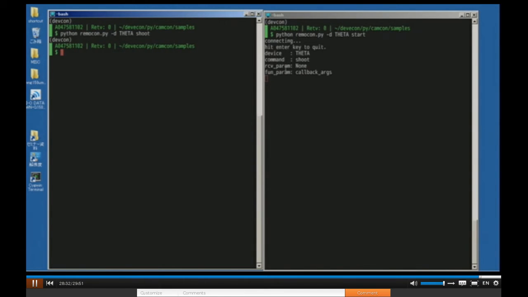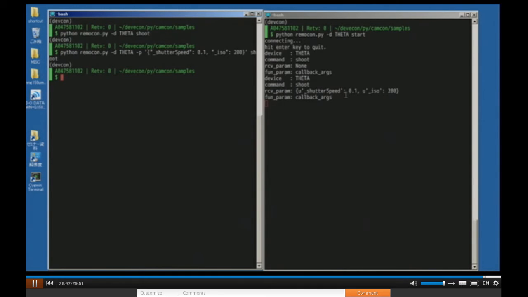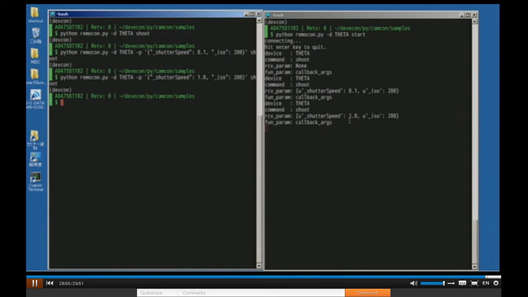Now let's try again, this time with the P option to specify parameters. I use the parameters to set the shutter speed at 1.0 and ISO at 200. The device side receives the shutter speed and ISO. I can now capture the photo with this manual setting, so to speak. Shutter speed of 1.0 means 1 second exposure. So you hear a slightly different shutter sound with this long exposure.